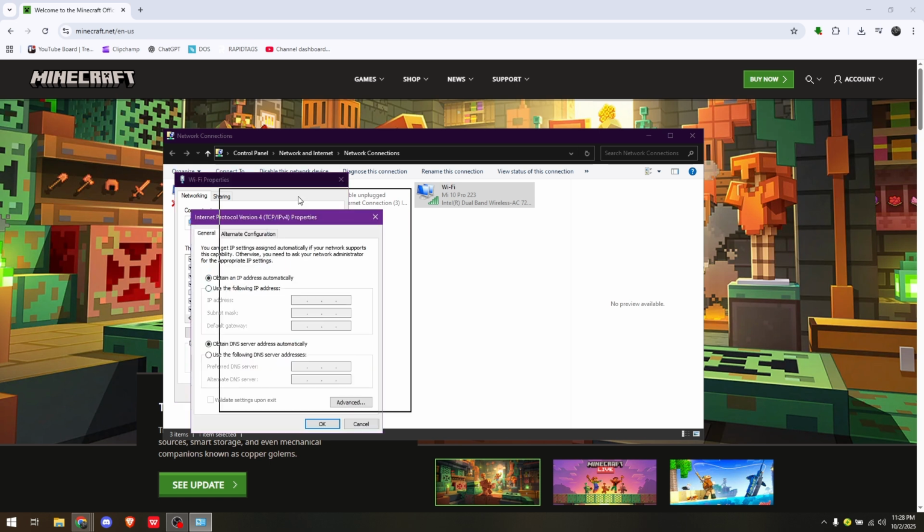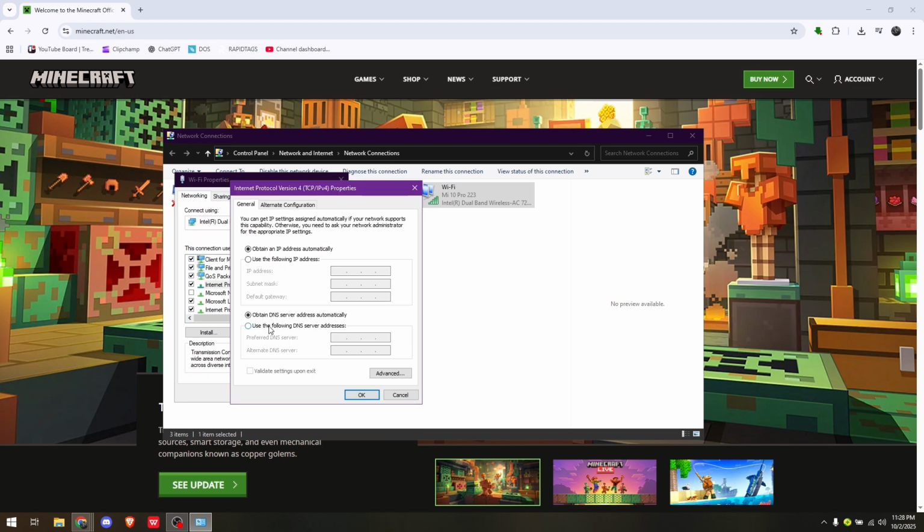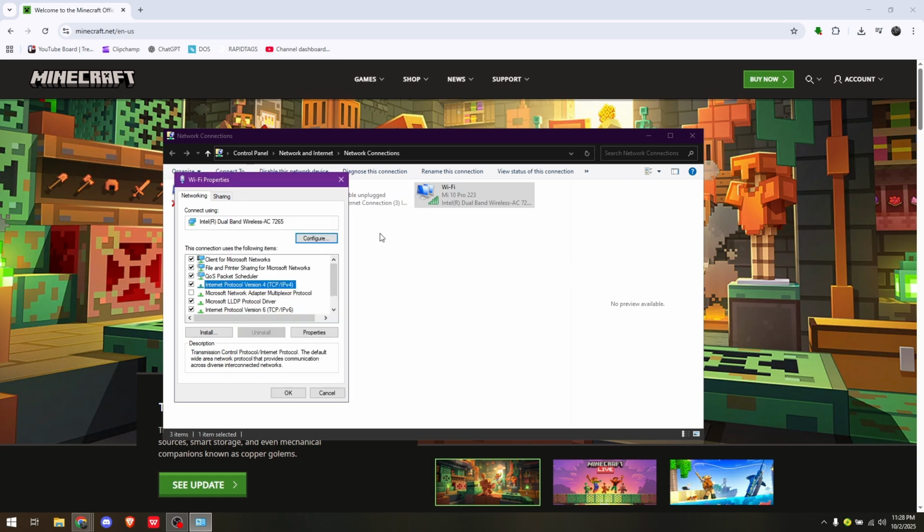And then on the second field, just choose Use the following DNS server addresses, which is going to be 8.8.8.8, and then the alternate DNS server is 8.8.4.4. Click on OK and restart your PC.